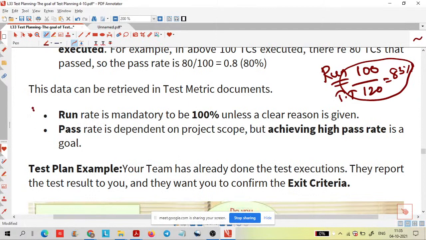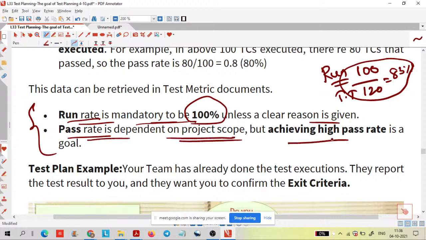So run rate and pass rate. Okay, run rate is mandatory, like 100% unless a clear reason is given. Okay, means you have to run all 100 cases. You should not say, like, 95% चलेगा क्या, 90% चलेगा क्या. You should not say that. Run rate is mandatory, it is 100%. Okay, then pass rate is dependent on the project scope. But achieving a high pass rate is a goal.